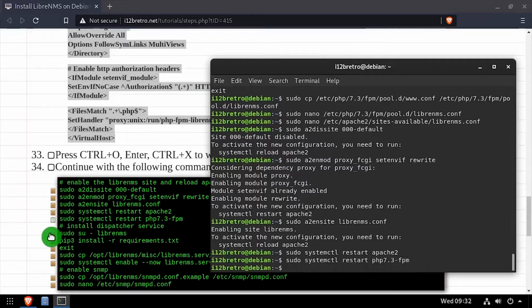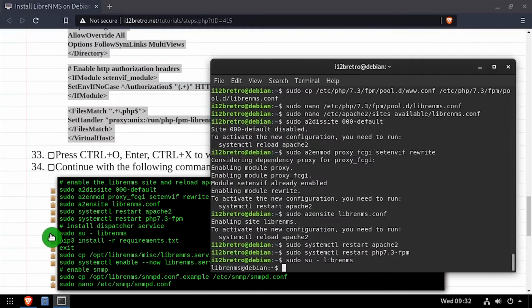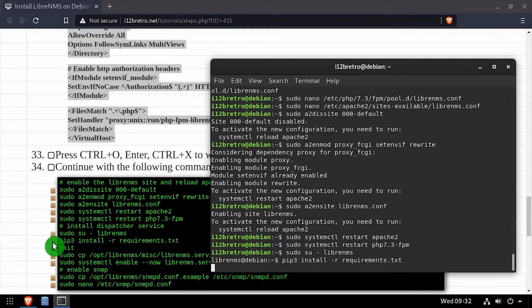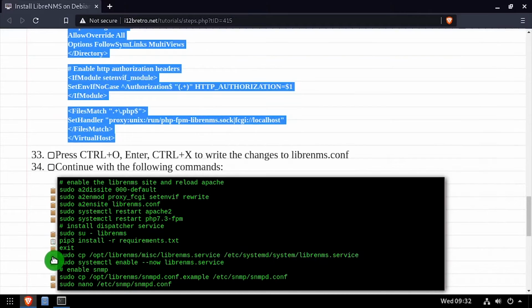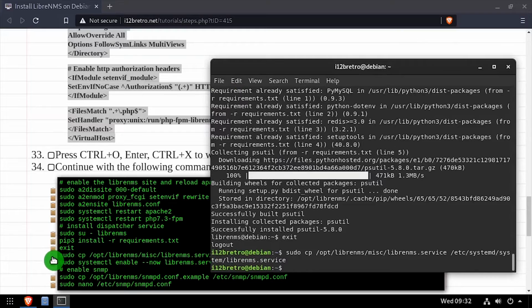Next, we'll switch back to the LibreNMS login using sudo su. Then we'll run pip3 install to install the required Python dependencies. Once completed, we'll exit out of the LibreNMS login. Then we'll copy the LibreNMS service to the systemd folder and start and enable it.